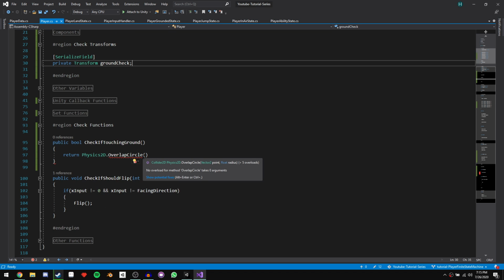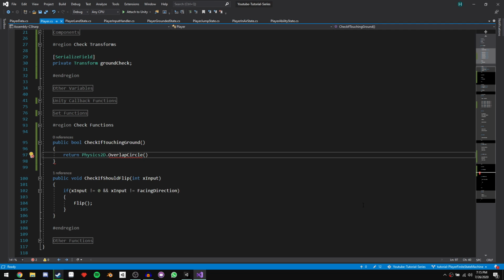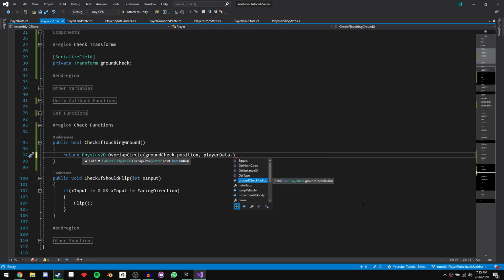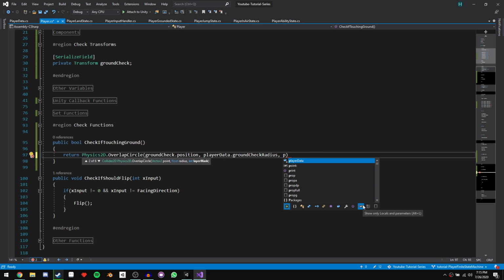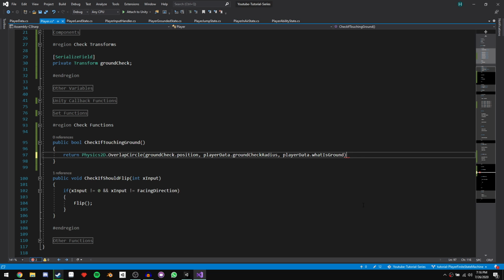Cool, so now that we have that declared, we can come back to player. And then in our check if touching ground, we can start off by passing it our ground check position. Next comes our playerData.groundCheckRadius. And then finally comes our layer mask, which is playerData.whatIsGround. So this function will return true if OverlapCircle detects ground.